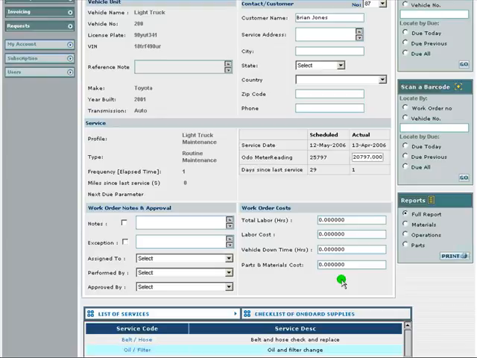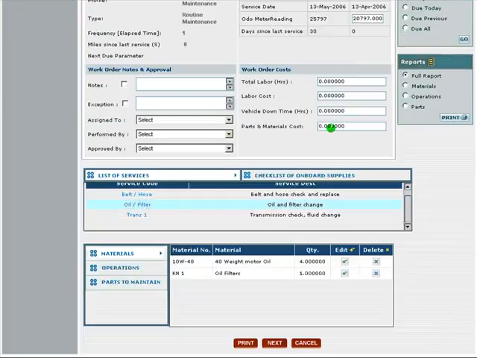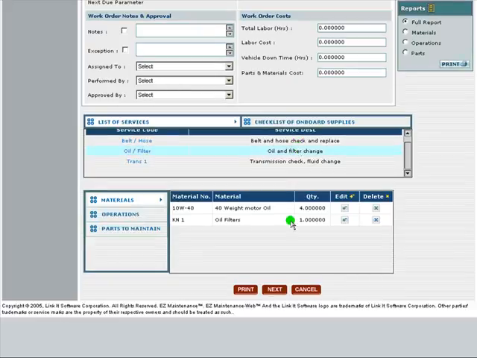And to the right of this is the Work Order Costs section, where you can enter information such as the total hours of labor, the labor cost, the vehicle downtime, and the total cost for parts and materials. If you are using the inventory section of EZMWeb, the cost for parts and materials will be inserted automatically by the application. Once all this information has been entered, click on the Next button.